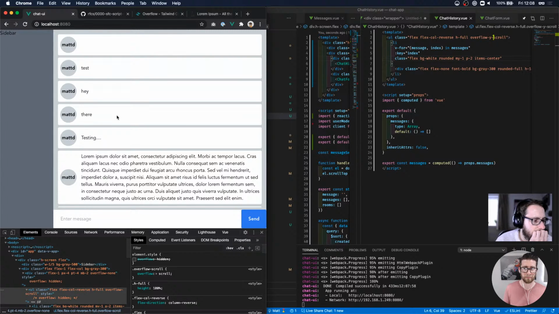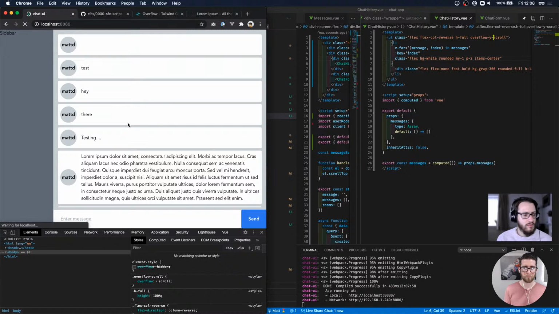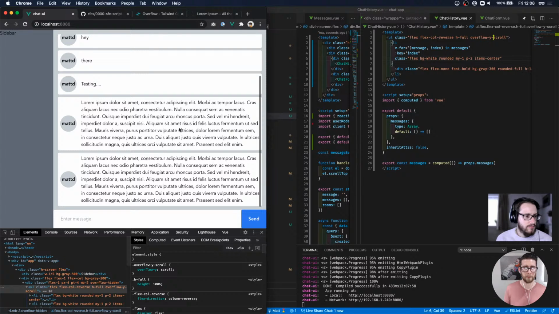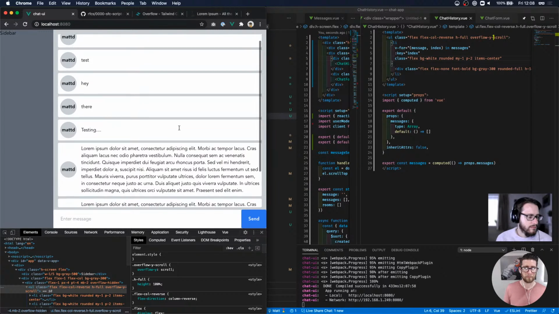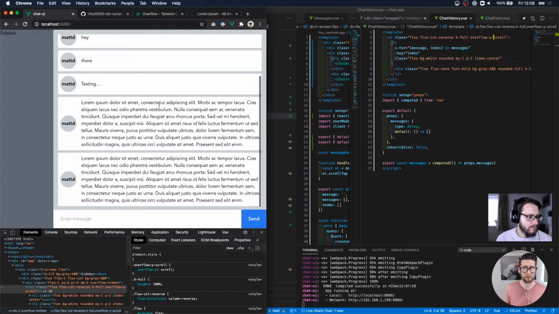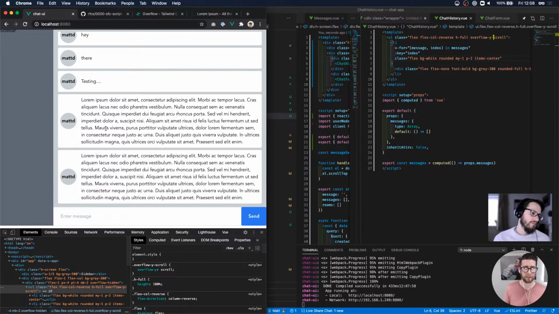Oh, so like, slow to load. Hmm. Oh. Yeah, okay, that's kind of what we want, yeah. So now the container's fixed and scrollable.